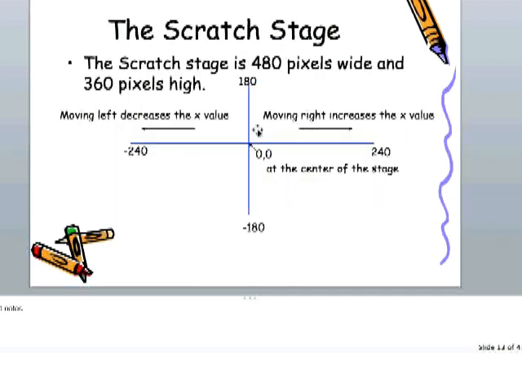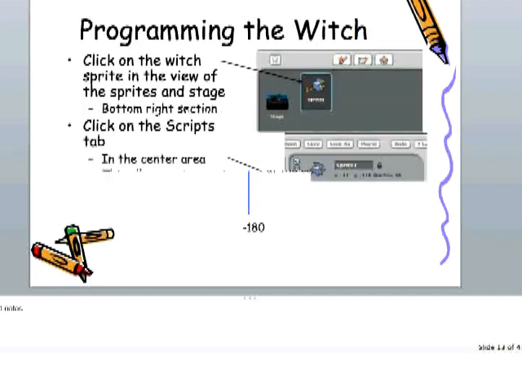The way we have to understand is that the Scratch stage has 0, 0 in the center, and it's 480 pixels wide, ranging from -240 to +240 in X. And it is 360 pixels high, so it ranges from -180 at the bottom to +180 at the top. If we want to move left, we're going to decrease the current x value. If we want to move right, we're going to increase the current x value. So that's one of the things we have to know when we're trying to move the witch.